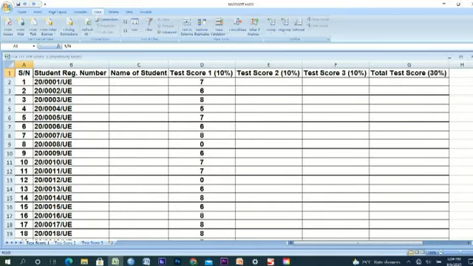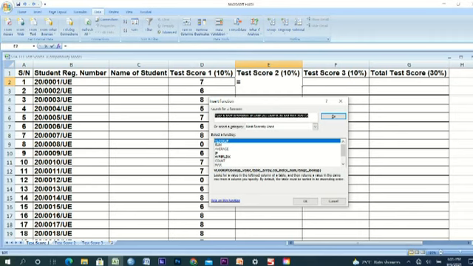To import test score 2 from test score 2 sheet into test score 1 sheet, first you place your cursor in column E against the first student or against the first student registration number. Now you click on the function icon FX at the formula bar. The insert function menu is displayed.